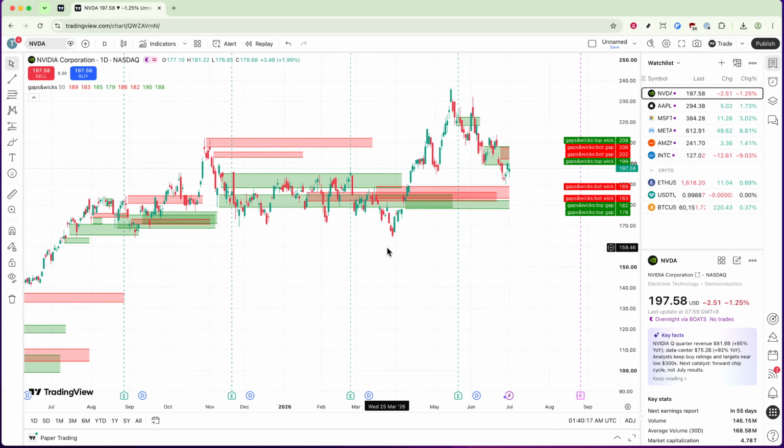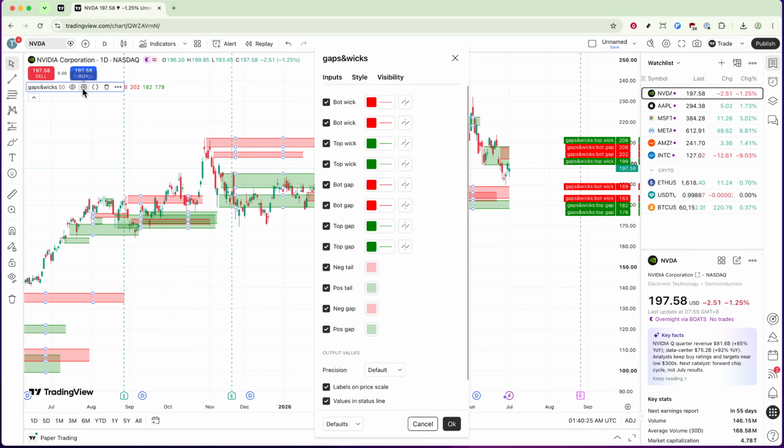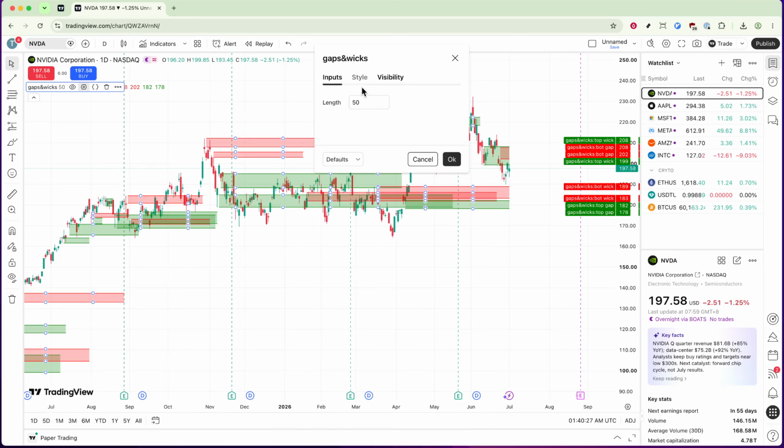Once you've set the time frame, it's time to customize the indicator to align with your trading strategy. Locate the settings icon next to the indicator's name and click on it to open the settings panel. Inside the settings, you'll find a length option. Adjust this setting to specify how far back the indicator should analyze gaps. If you're focused on short-term trading, you might want to set the length to capture only recent gaps. Alternatively, if your strategy revolves around broader market trends, you can set it to analyze long-term unfilled gaps.